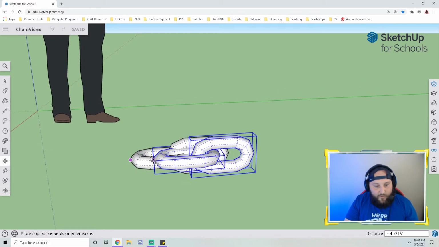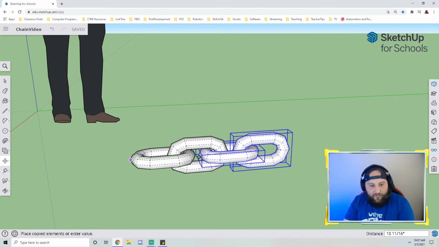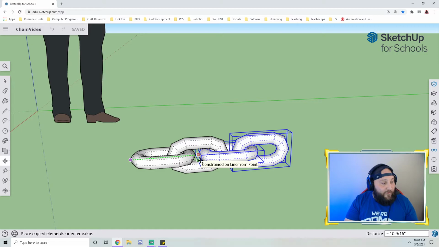Alright, so remember, I'm struggling to find my green axis here. If I press the left arrow key, it'll snap to it. We're moving 2 chain links over. So 1 chain link was 5.5, and 5.5 times 2 is 11. So I'm going to type in 11 and enter.